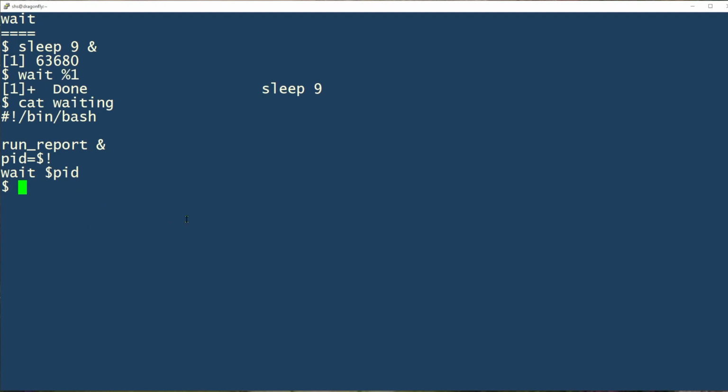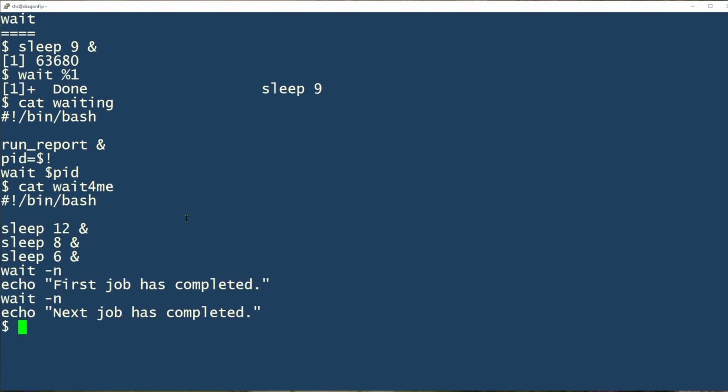Now, if you use wait with a -n instead of a process or job ID, it will wait for the first of any number of backgrounded processes to complete. So let's say we look at this one, wait for me. Here we start 3 sleep processes in the background, one for 12, one for 8, one for 6 seconds, and then we do the wait with a -n, and once this sleep 6 finishes, even though it started third, it's going to finish first. We'll see this first job is completed. And then when the sleep 8 finishes, we'll see the next job has completed.